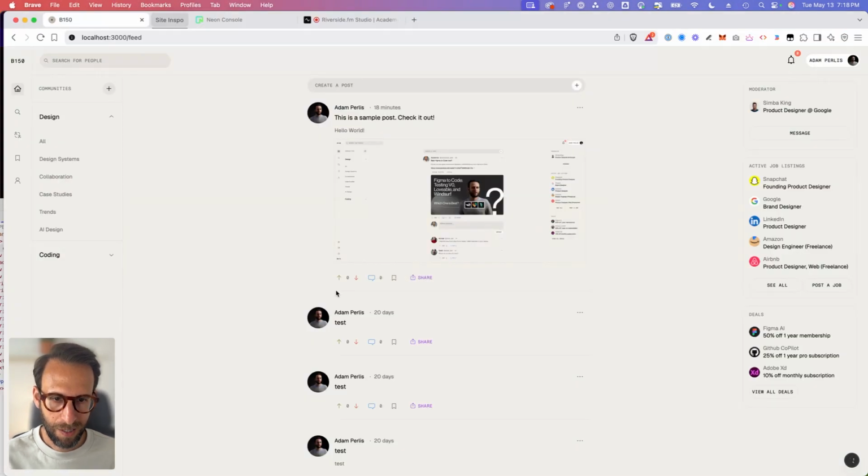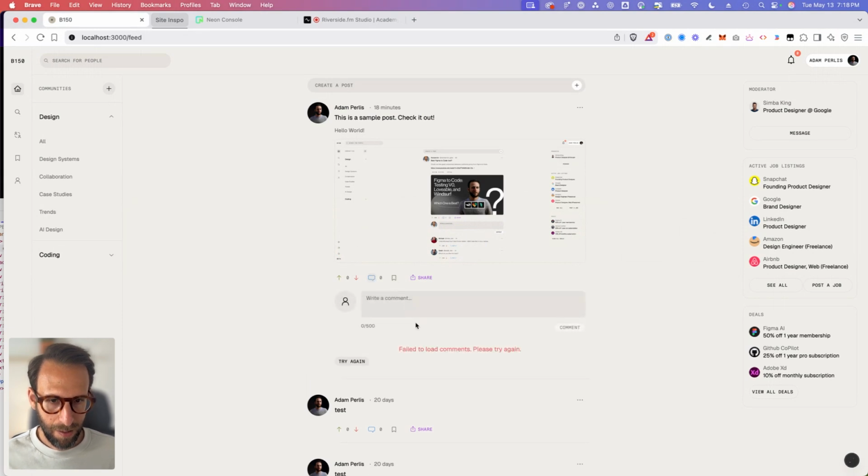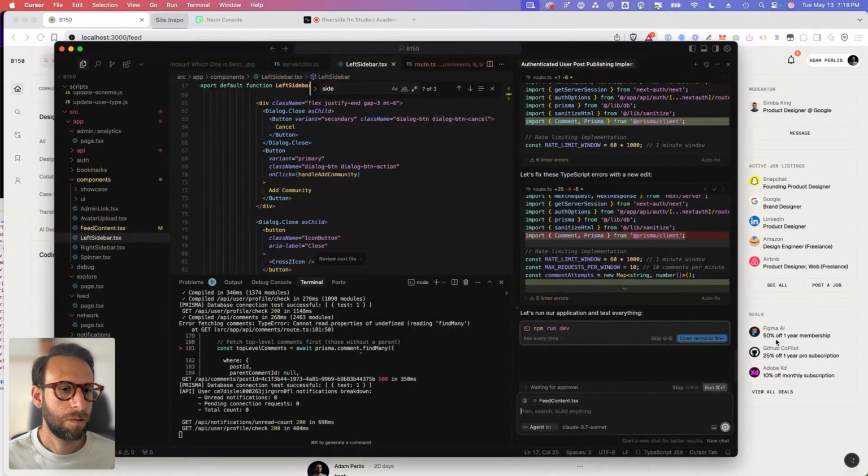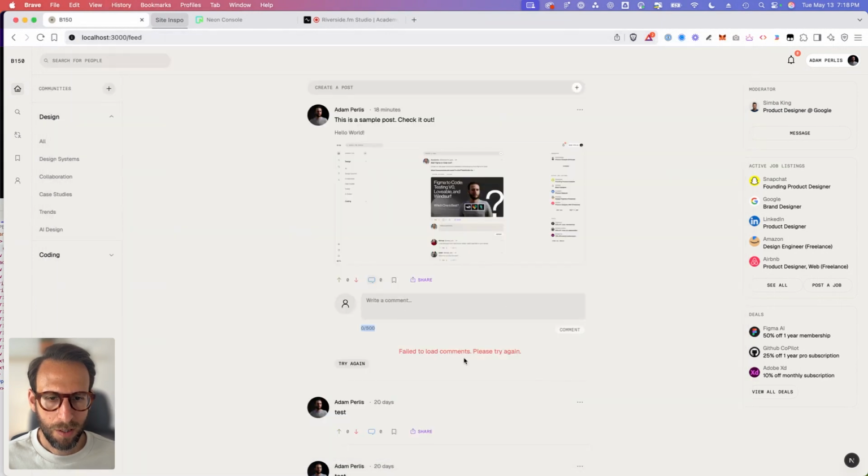So we got comments here. Okay, failed to load comments, that we're going to see. Oh, this is nice. It did add this limit, which I don't know how I feel about. We might remove that or just increase the size. All right. It says here failed to load comments.